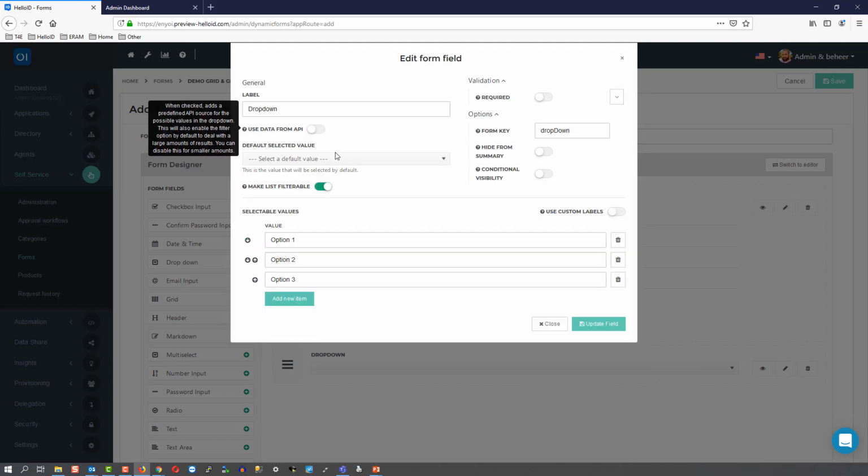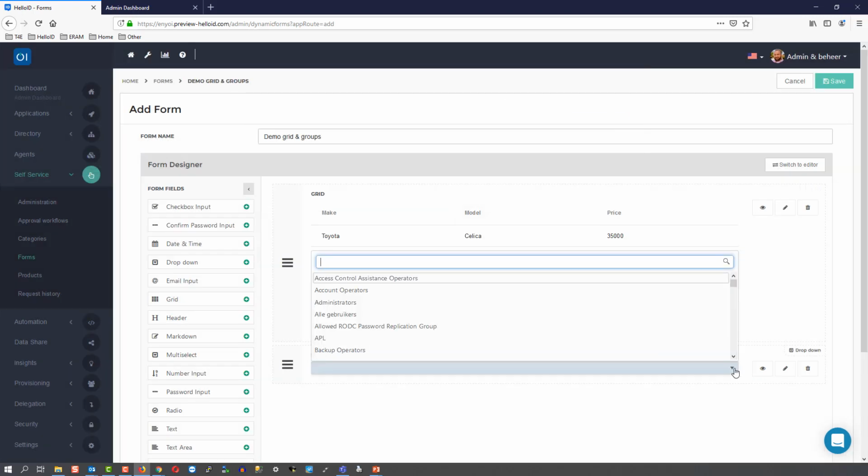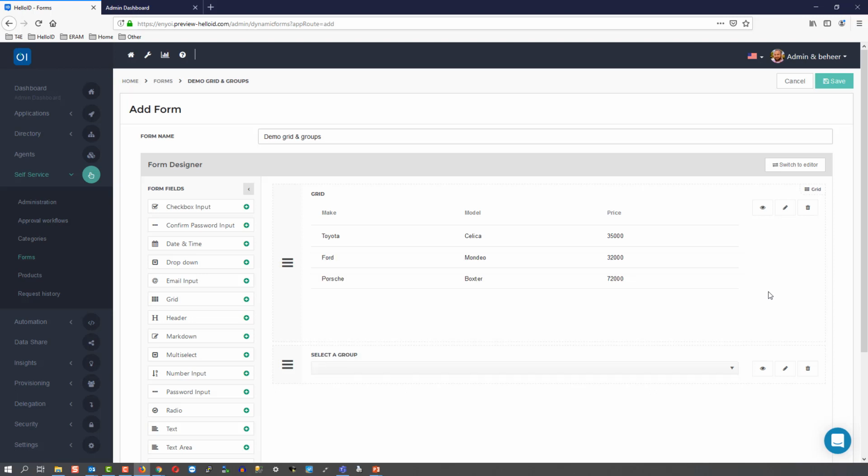So I can select data from an API, and now I want to use the HelloID groups. And perhaps change the label to select a group. Alright, so now you can see that I can select a group from HelloID. You cannot filter it yet, that will be in the next release. So this will be a list of all the groups that are available in HelloID, that are HelloID groups, but also AD groups.